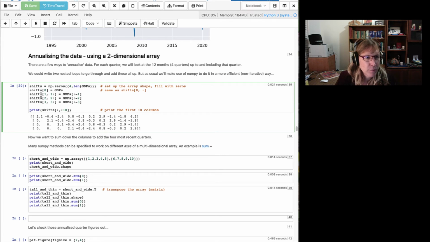Okay, so row 1, this one here, is going to be everything but the last one shifted 1 to the right. Row 2 is everything but the last 2 shifted 2 to the right. Similarly, row 3, 3 to the right. Okay, so now if we want to get the sum of the last 4 numbers, all we need to do is sum down these columns. So how do we go about summing down those columns?